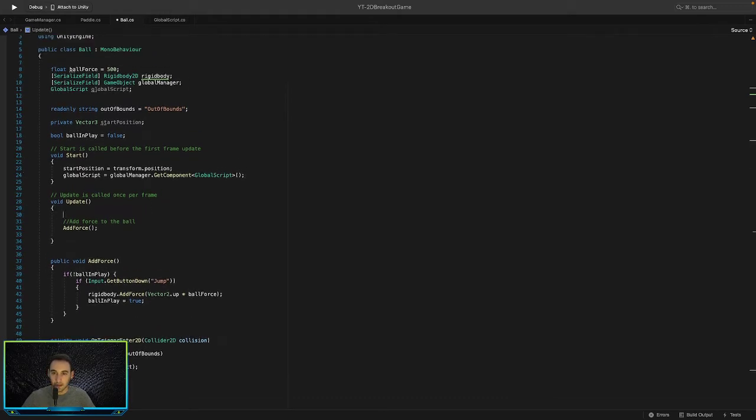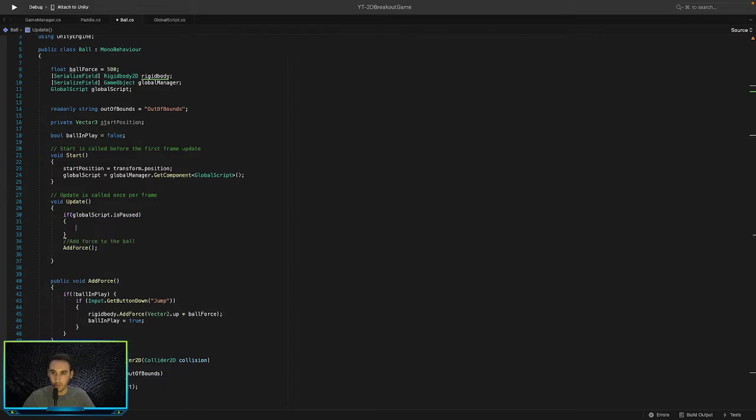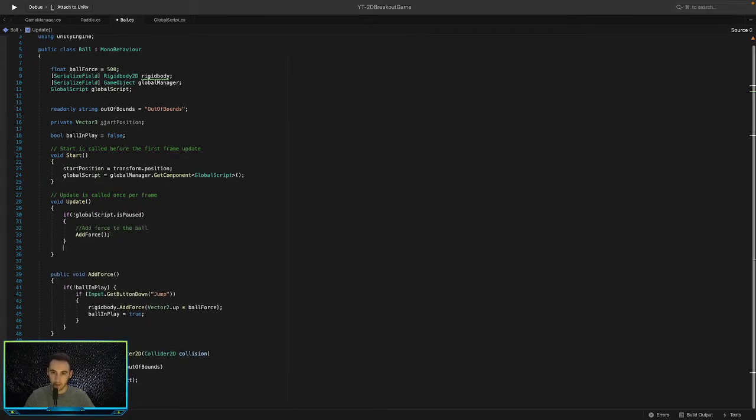So in the update function, we only want to be allowed to add force to our ball if we are not paused. So let's go, if, what's it called? I'm going blank. If global script dot is paused. Rather, let's go if global script is not paused, let's add some force to that. So cut that out and paste that in there.